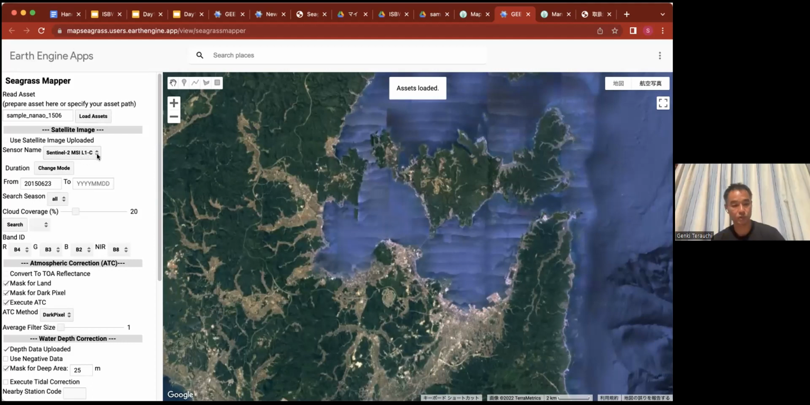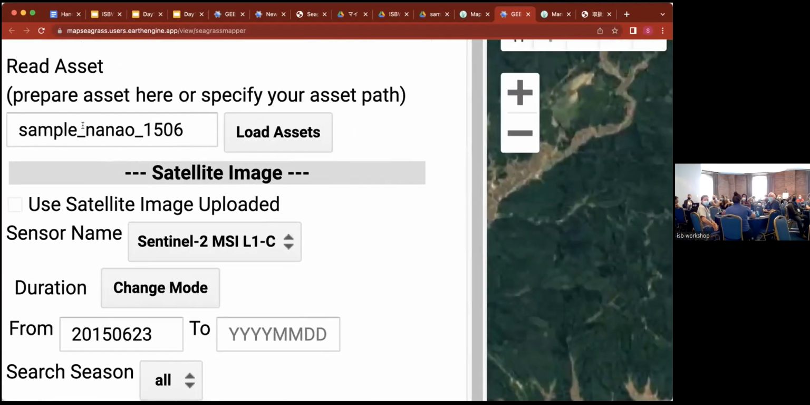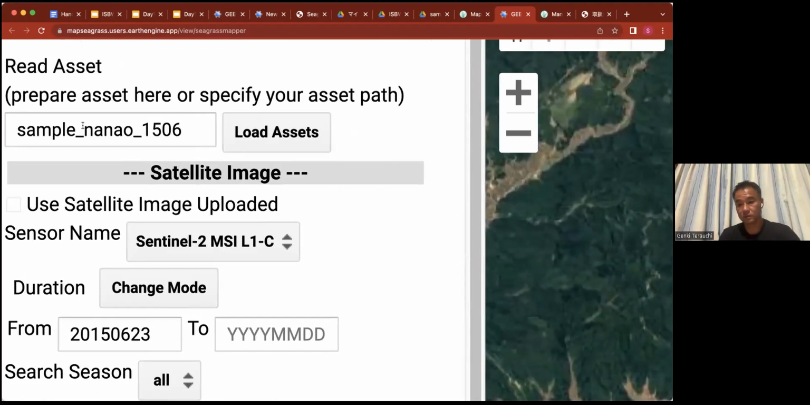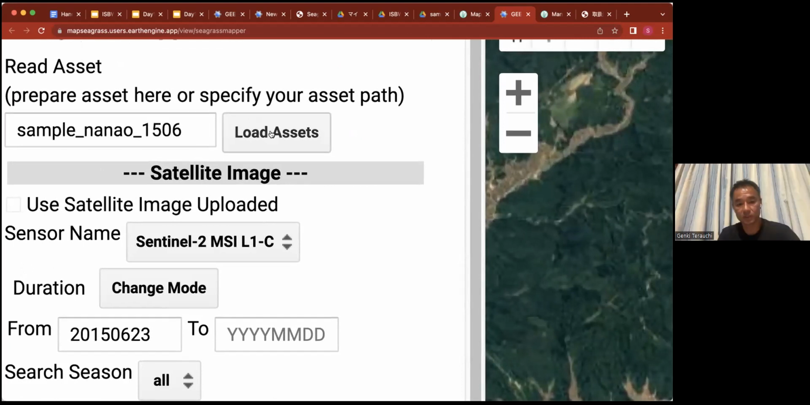Okay, so I will just go, Genki, proceed. Yes? Is there a way to zoom in on the interface a little bit? Yeah, that's very helpful. Okay. So you need to copy these letters available in the handout and paste it and click load asset.